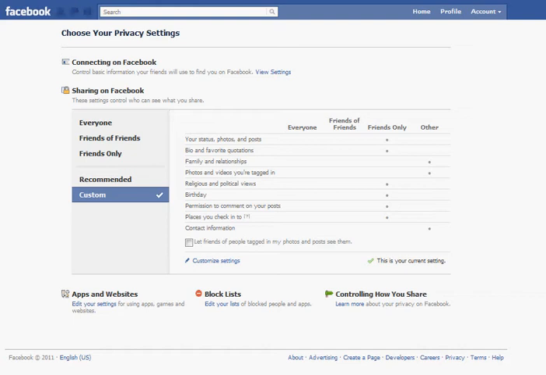What I did was go under accounts. Of course, now it's slowing down. Okay. And then I went to privacy settings, and so here I am. I went to some custom settings because my settings are custom already.